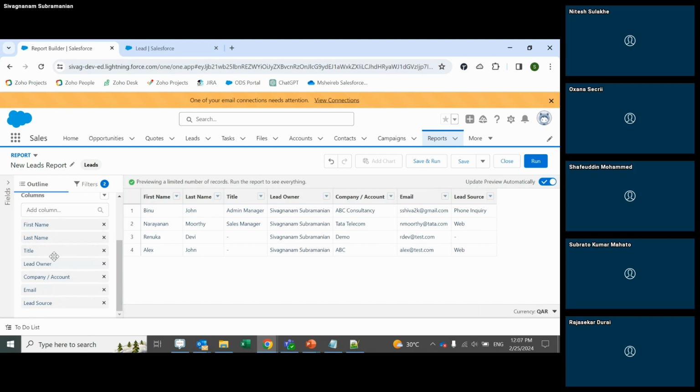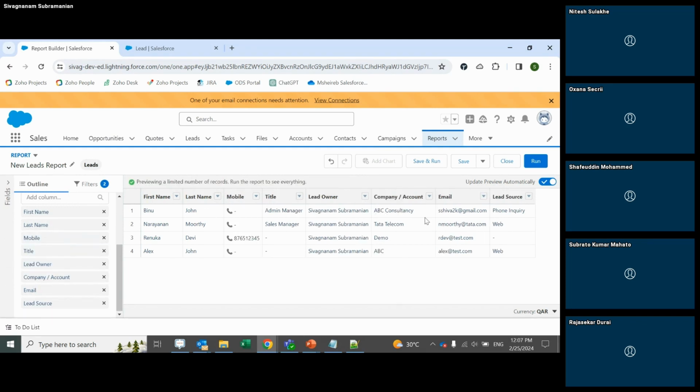If you want to add any more values, you can search for the column. I want to know the mobile number of the lead, so I search and click on it. Automatically it will add it at the end of the report. You can drag and drop it wherever you want. Okay, this is the column part, right? Then what kind of filter I want to apply.